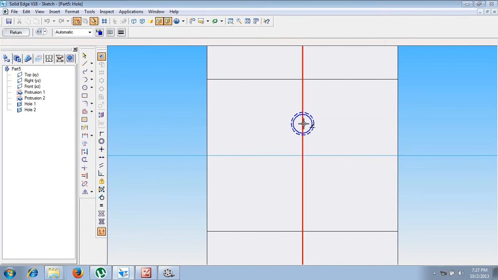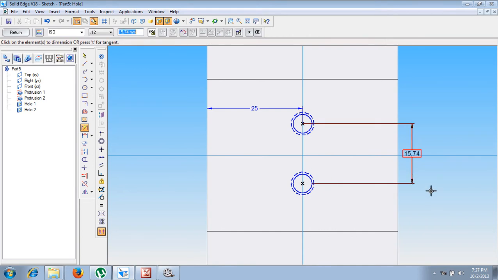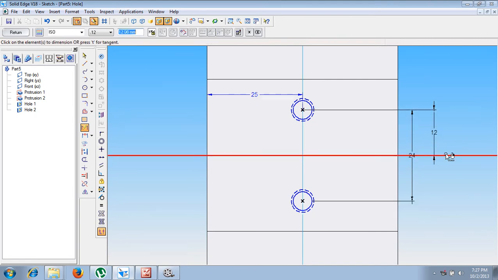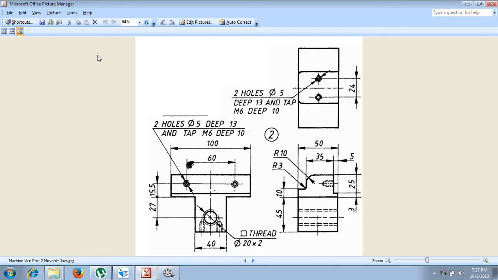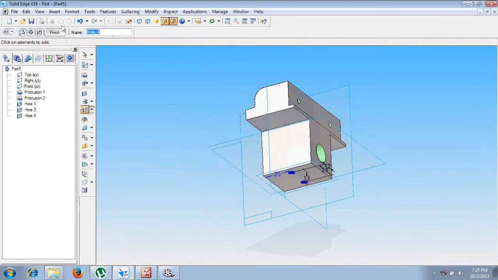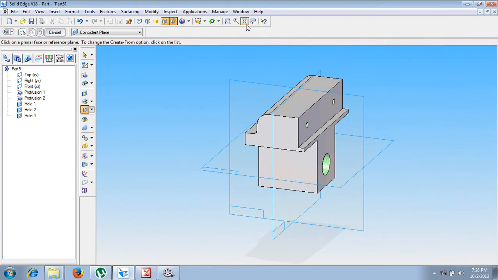Where it has to be positioned, one hole has to be positioned here and another hole has to be positioned here. The distance between the holes itself is 24 mm. Next, the distance between one hole to the datum plane is given as 12 millimeter. So we have positioned it properly as per our sketch. Now say return command, give the direction of depth, then say finish. Now this is going to complete the required portion that is called the movable jaw.